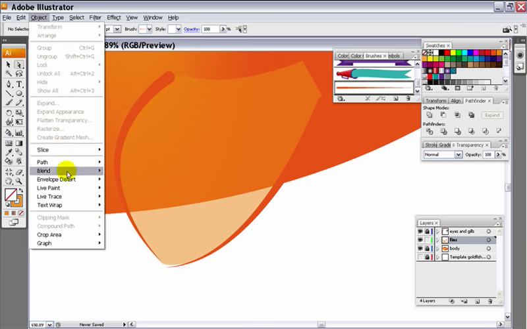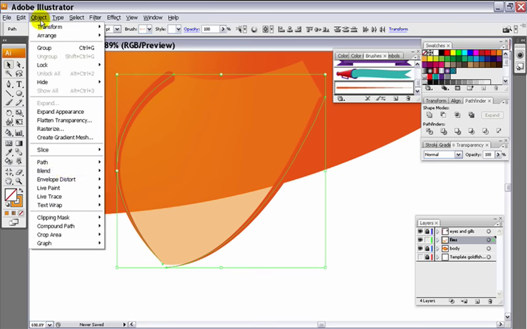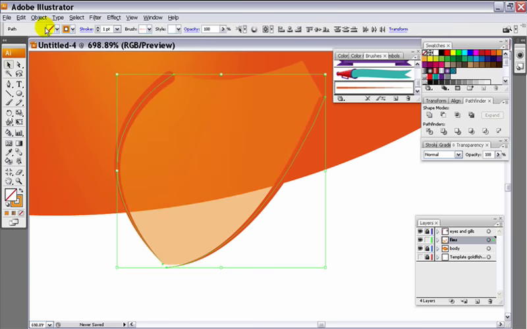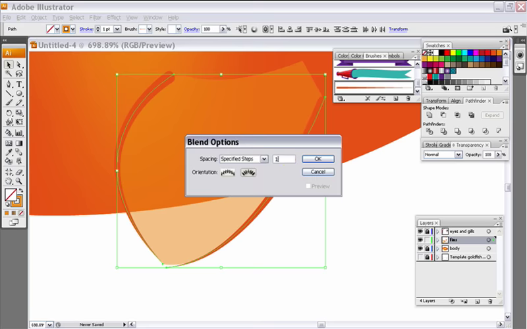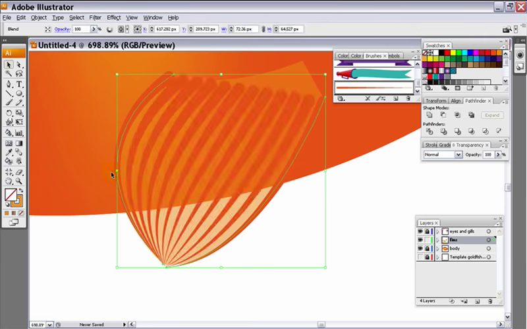Okay, we should already have our blending option. Let me see if this will happen. Hold shift, select both of these, go to object, blend, make, and it looks like we actually have too many on this one. So I'm going to go to object, blend, blending options. I'm going to bump this down to say 10. Let's see how this looks. Yeah, that's looking better. And I'm going to select this again, turn down the opacity to about 60%.